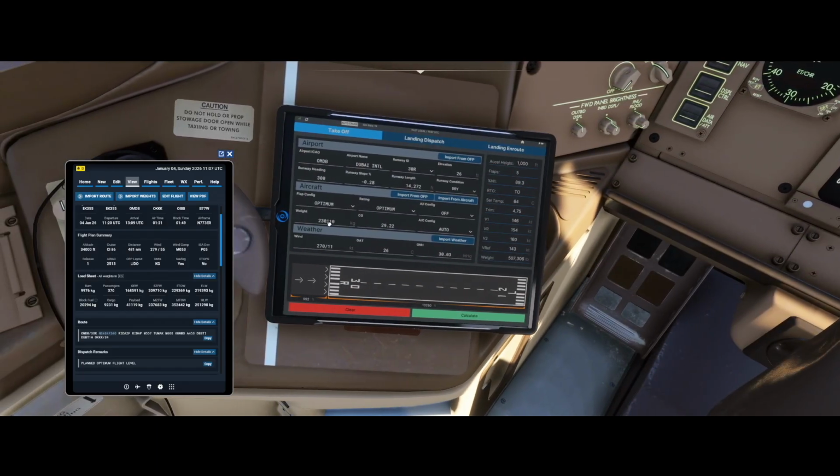You can also round it. I would suggest rounding it down. So if it's 230.190, for example, I would still recommend rounding it down to 230.1. Whilst we're here, we'll find our QNHs.